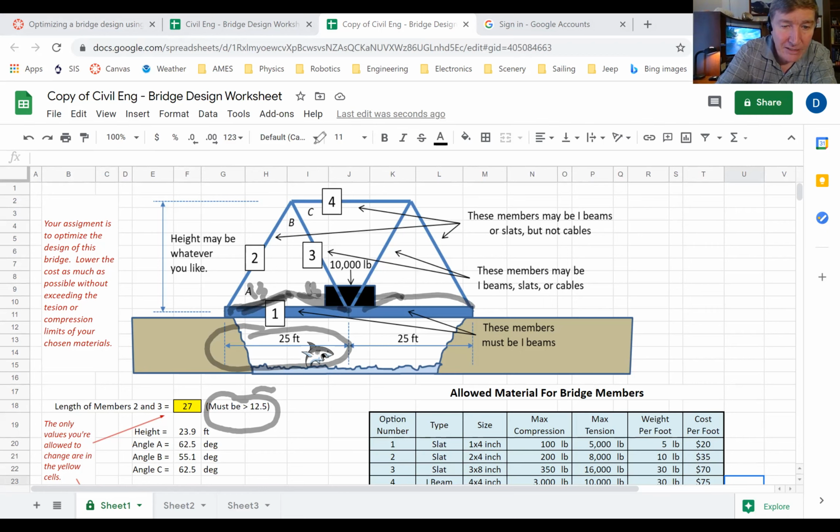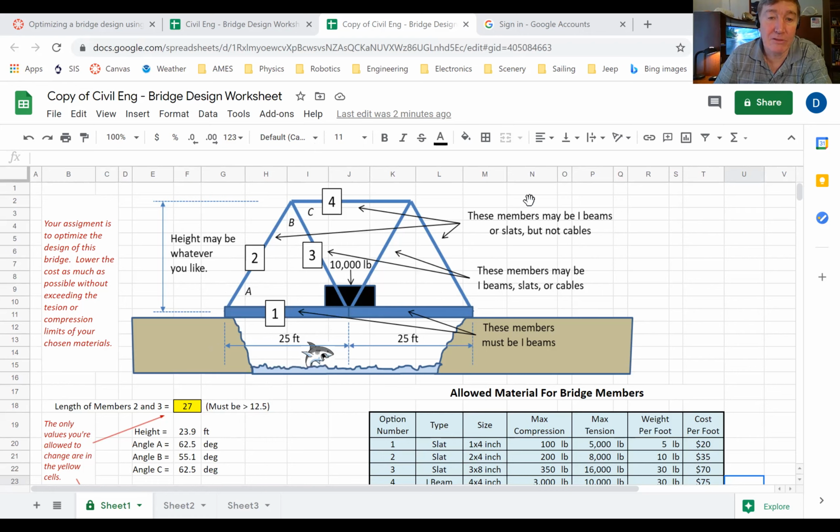If I make them be exactly 12.5, then that means my bridge is going to have 0 height. That means that member 2 is going to be lying perfectly flat. Member 3 is also going to be lying perfectly flat. And that's not going to work too well. In fact, let's find out what happens. Let's just have some fun with this. Let's make members 2 and 3 be the smallest possible, which is going to be 12.5. So I'm going to type in 12.5.